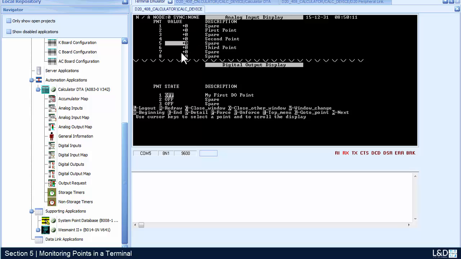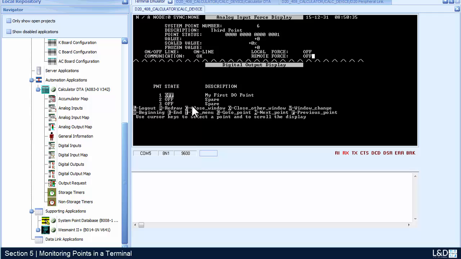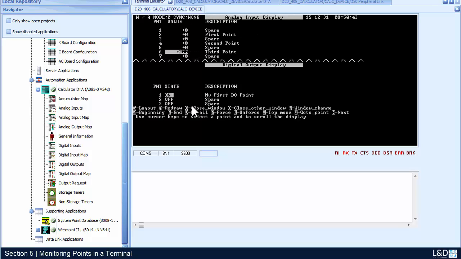As you can see, when they are all 0, the digital output is latched off. If I change the value of the third point so that it's larger than the value of the second and the first point, we expect that this point will be latched on. So if I change the window and go down to the third point, Control F to force it, Control U to update, set it for 200, press enter. I can hear the click on my relay. Now the expression is fulfilled and my digital output is turned on.